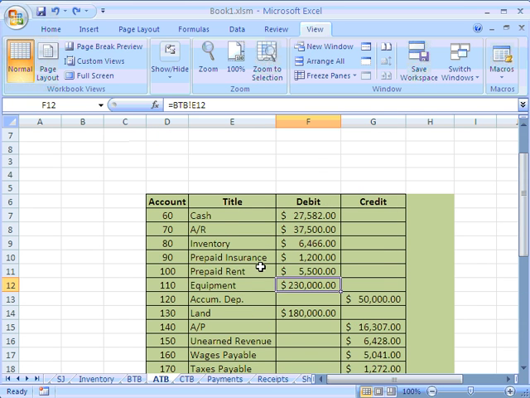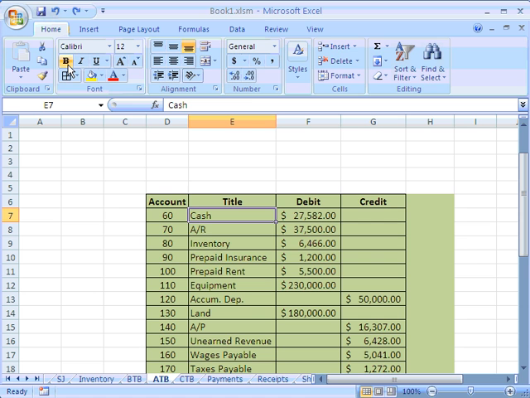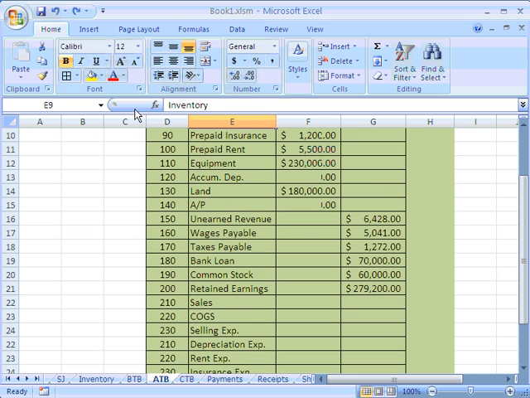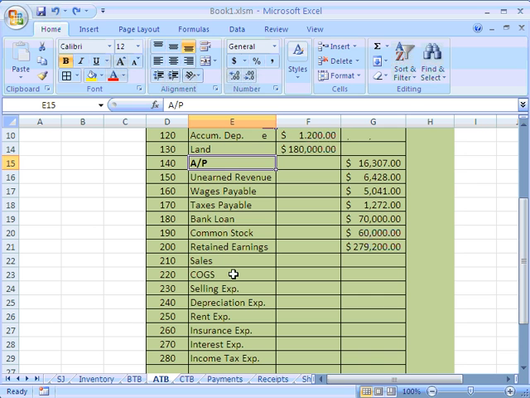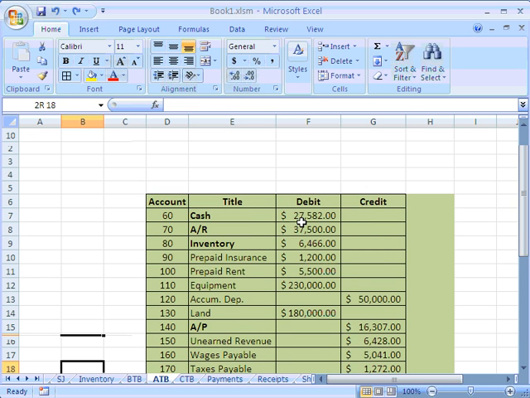So, okay, we're going to bold the accounts that we need to update. So we're going to bold our cash, our AR, our inventory, our accounts payable, and then our sales and cost of goods sold. So 6 accounts that we're going to update.